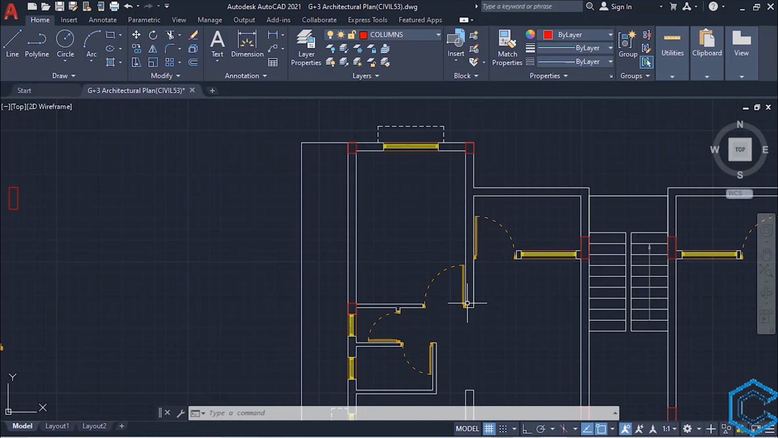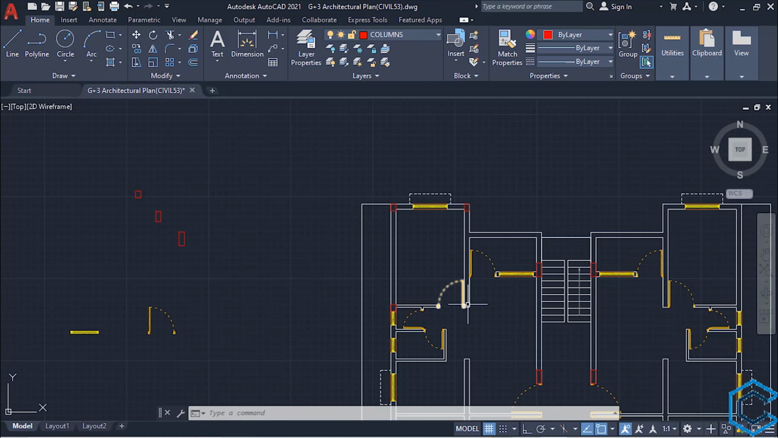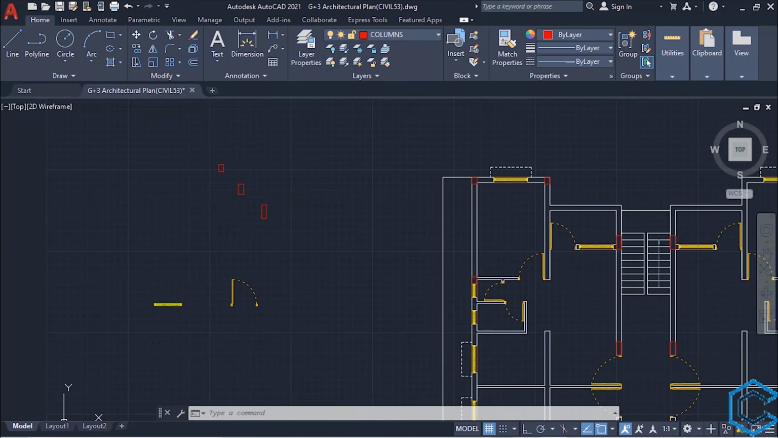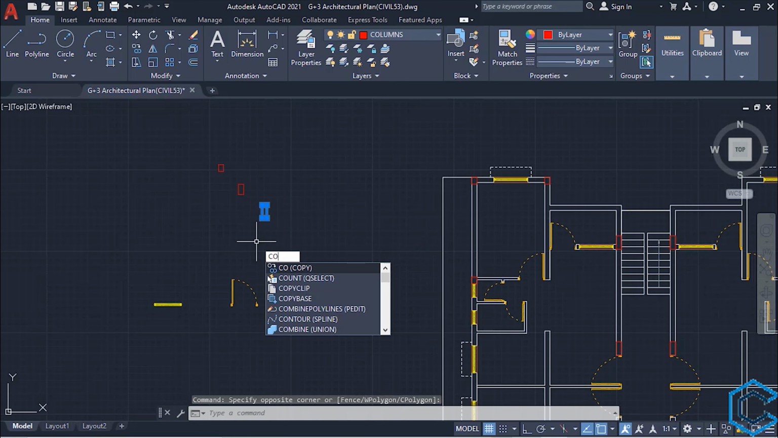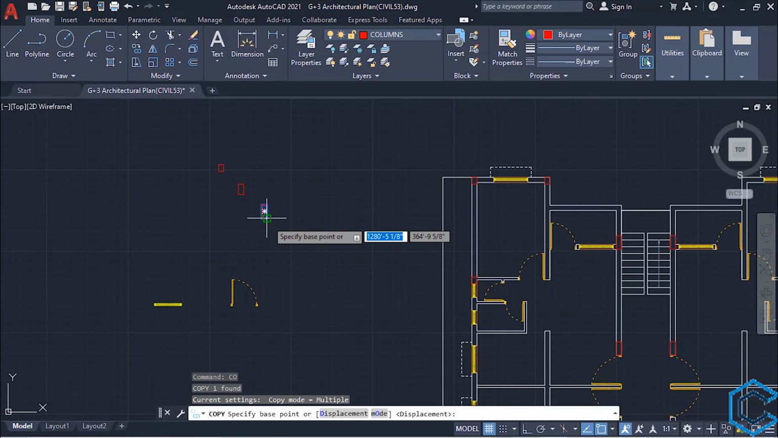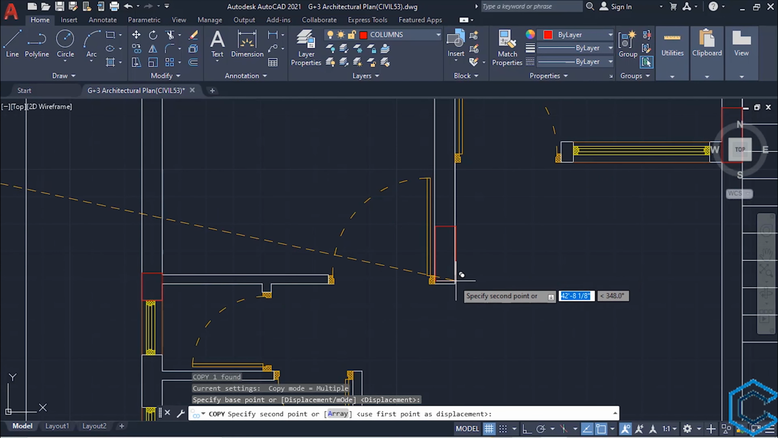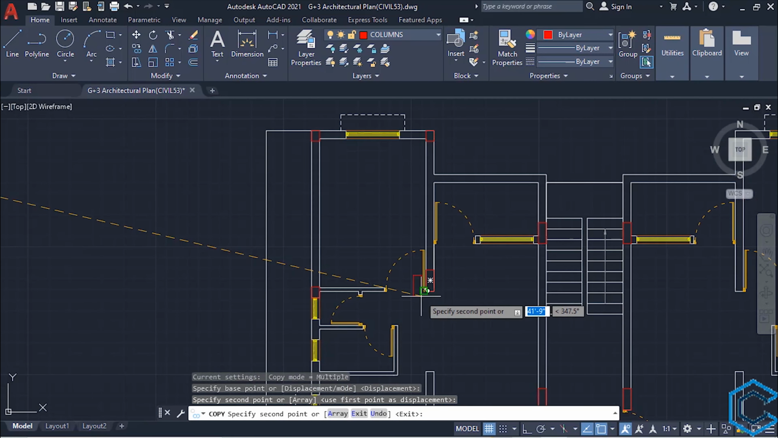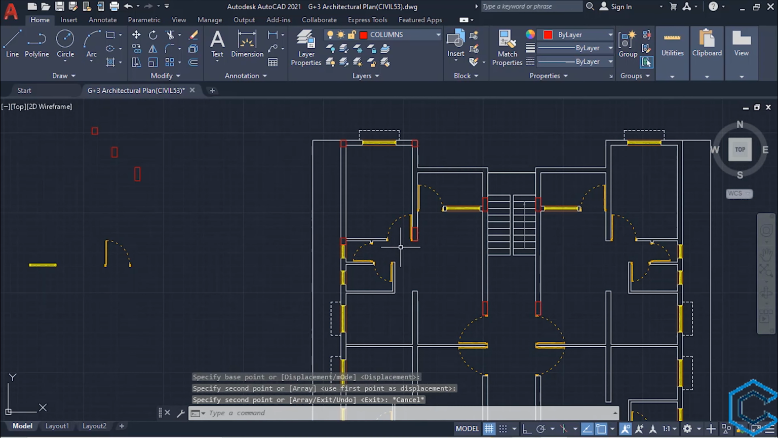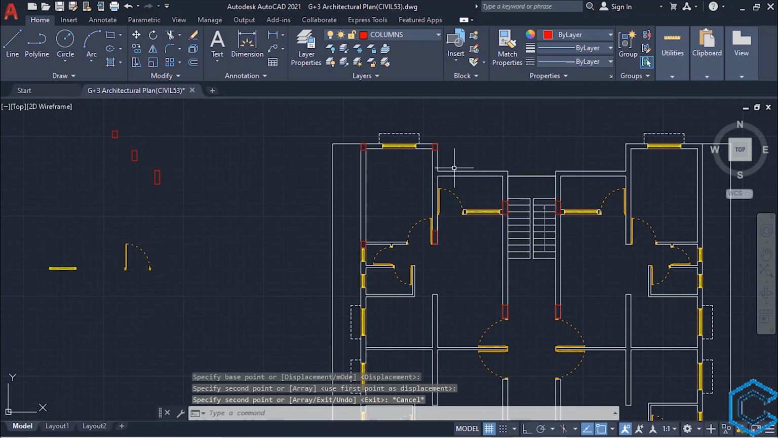In this side, we will place 9 inches by 24 inches column. So select this column, type CO, enter, take this as a base point, left click, come here and then left click. Now press escape. So by this we have placed the column for this room.